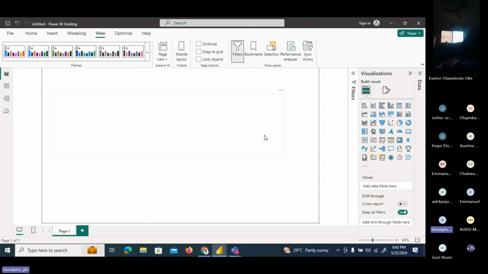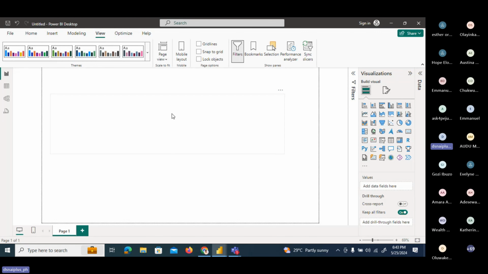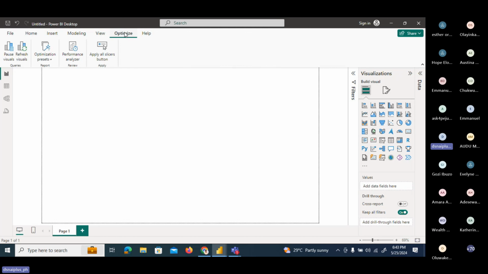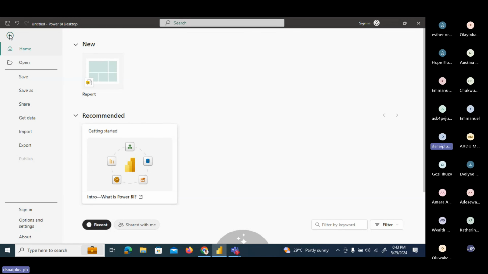They're looking foreign now because data is not assigned to it. So that we are running through so that by the time the lectures for other weeks tell you, okay, go to so and so tab, view tab, click on bookmark, it won't be sounding strange to you. Then we have this optimization where you can do your refresh depending on where your data is coming from, and you can use this apply all slicers button. It will help make your reports consistent. So basically that is it.